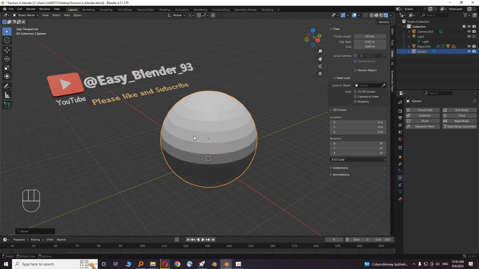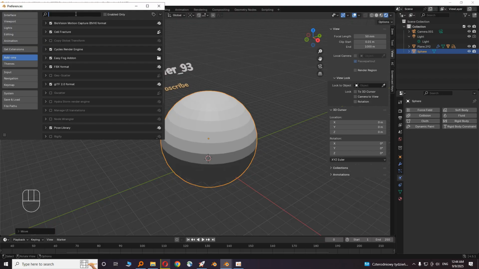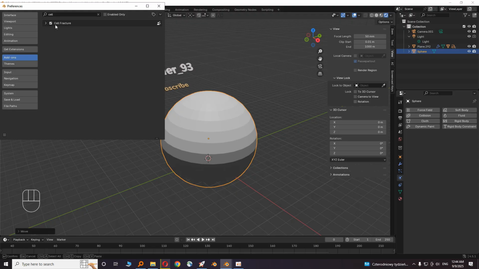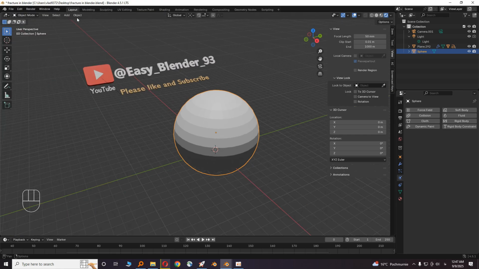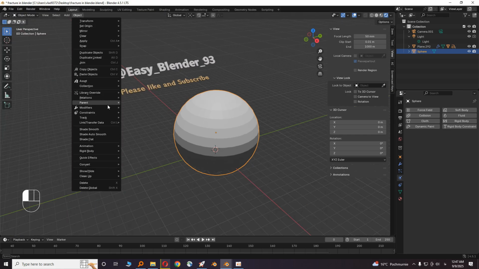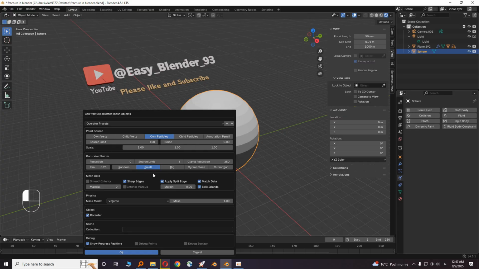Then you have to activate Cell Fracture add-on from Edit and Preferences. Search for Cell Fracture. If you don't have this add-on, you must download it from website. Let's activate it. Now select the object and go to Object menu. And from Quick Effects, select Cell Fracture.